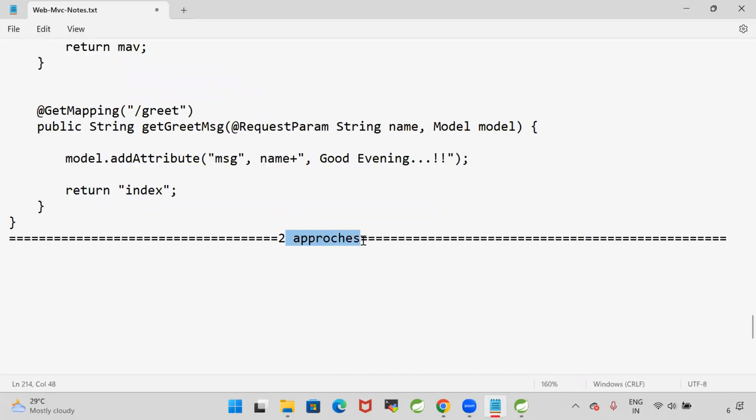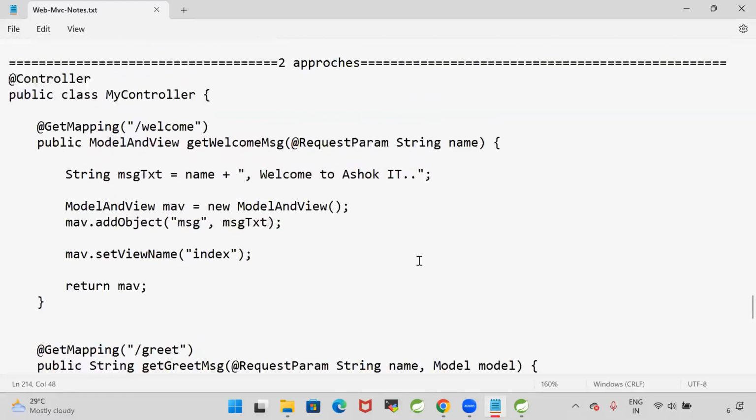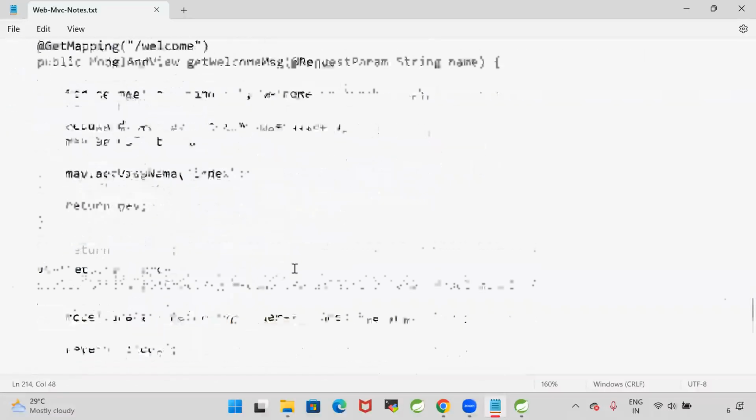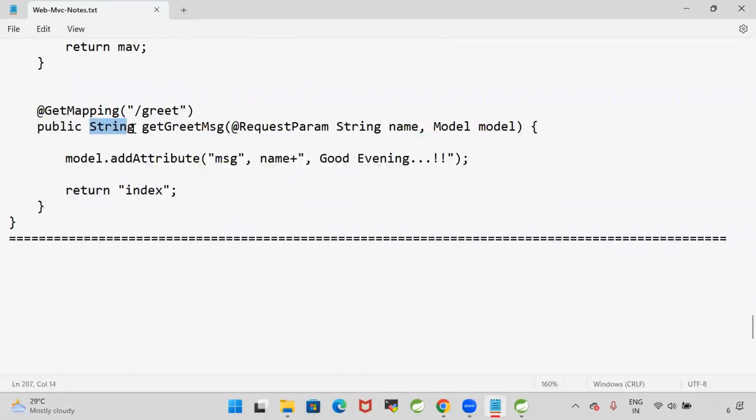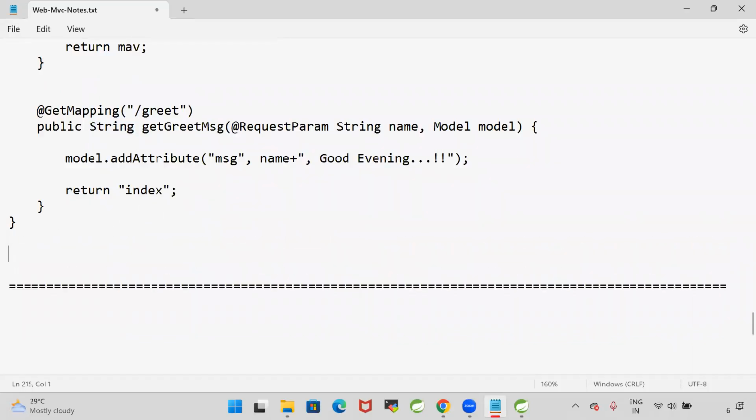Anything is fine, guys. Most of the people will prefer the second approach to write the controller methods because it is easy. String we are taking as a return type. That string represents the logical view. Here, the method return type is a string which represents the logical view name.